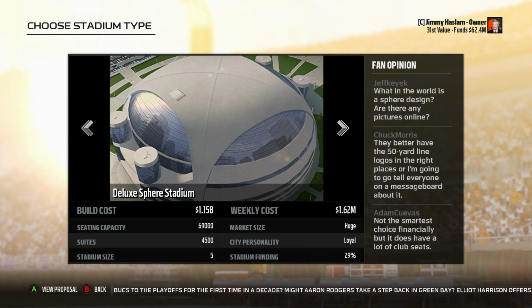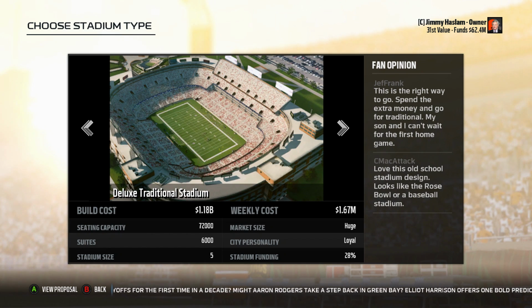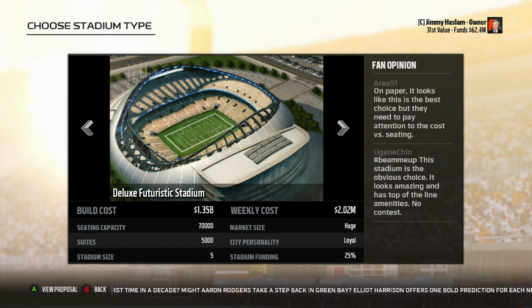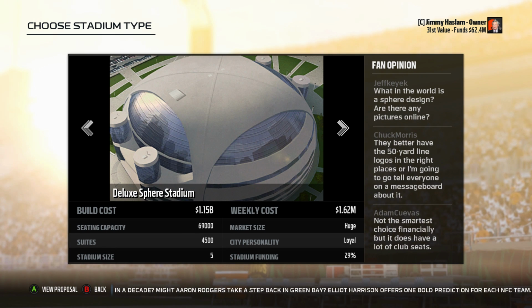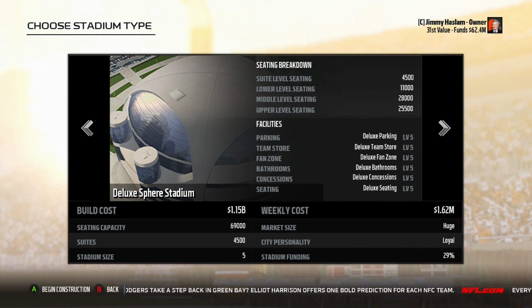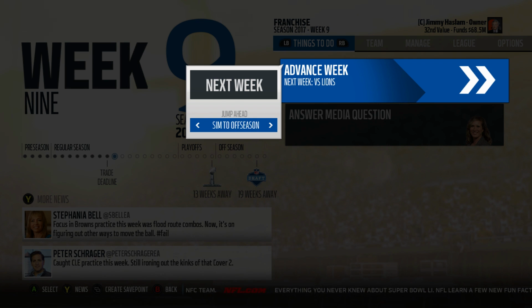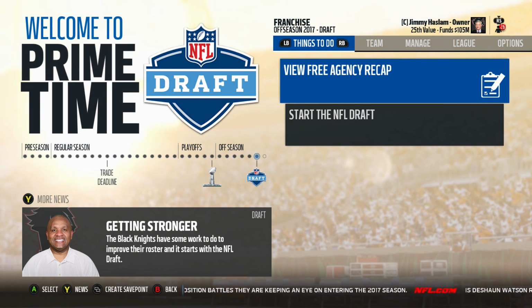So I normally pick a deluxe stadium, and when I did my one with Jace Turner, I ended up doing the deluxe traditional stadium. But this time I'm thinking about picking a dome just to show you guys. So this one has 69,000 seating capacity. We are gonna go ahead with this one. So now you can advance all the way to the offseason if you choose, and that's exactly what we're gonna do. All right, so we're in the next season.